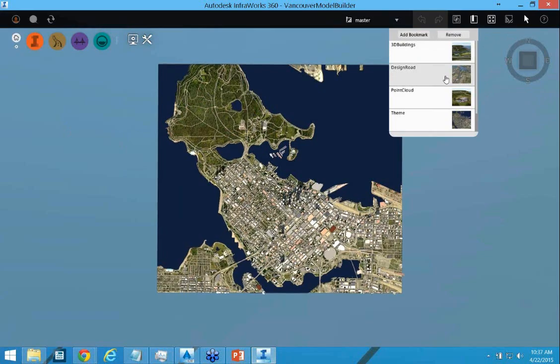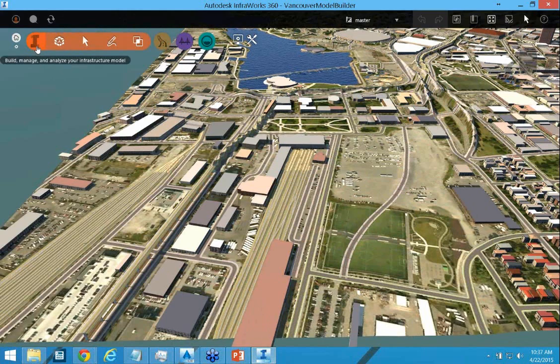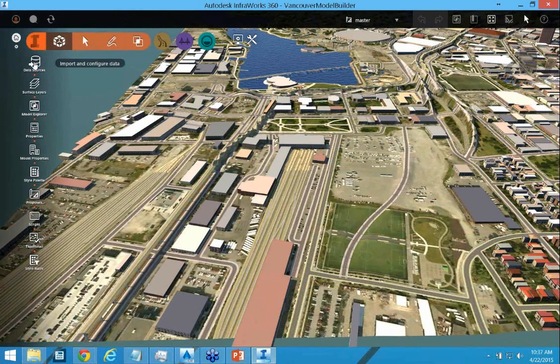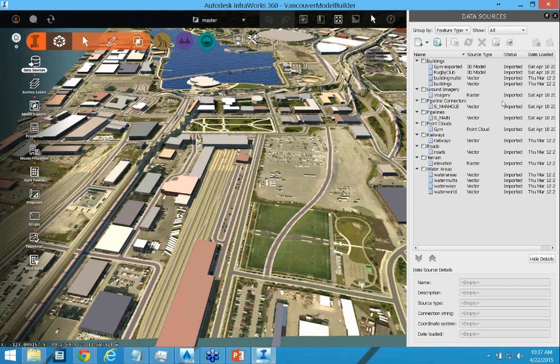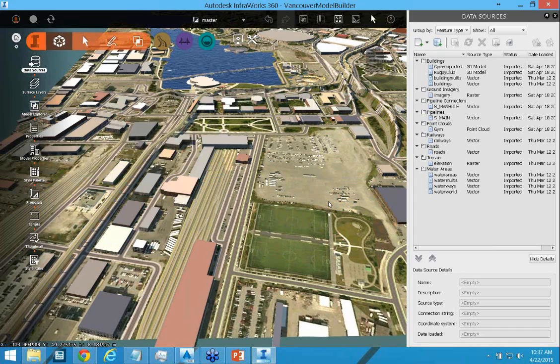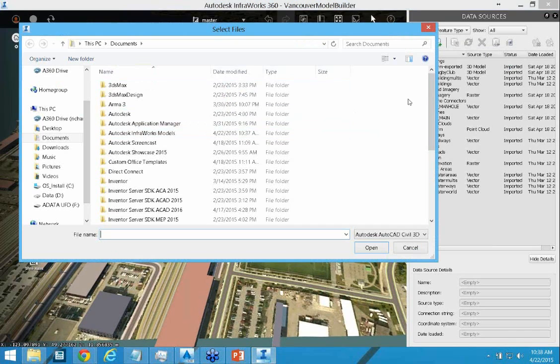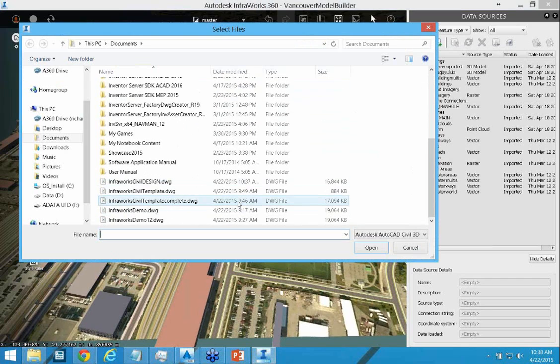So when we open this back up, we can zoom back into our design road. Delete our existing design road and get ready to bring the other information in from Civil 3D. So let's go ahead and delete that road and add our data source from Civil 3D. So here is an Autodesk Civil 3D data source, and here is the file that we saved.